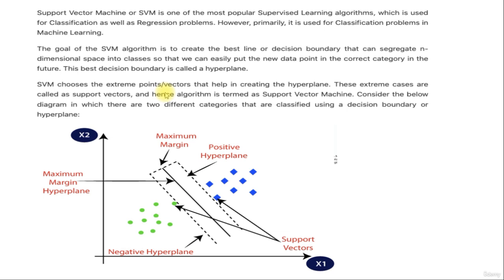So SVM chooses extreme points or vectors that help in creating the best or optimum hyperplane. Now these extreme cases are called support vectors. Hence the algorithm is termed as Support Vector Machine.